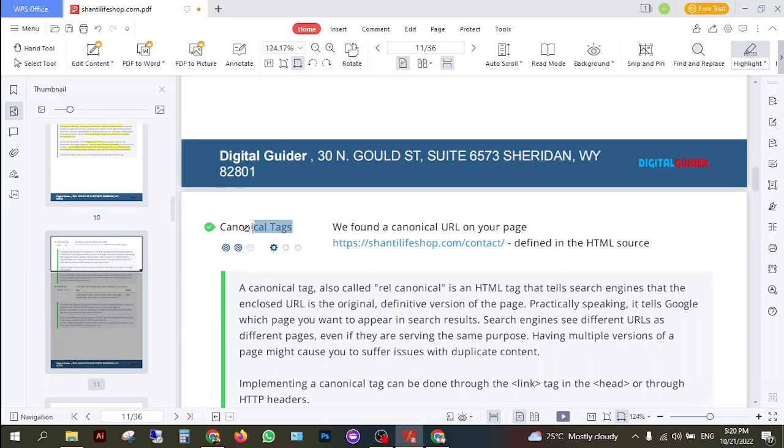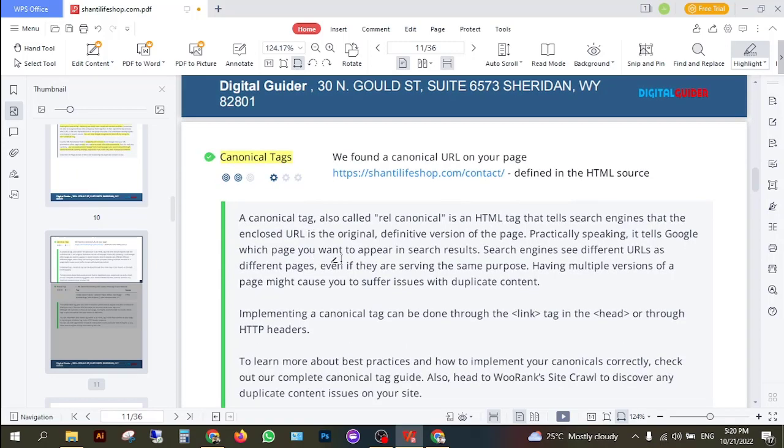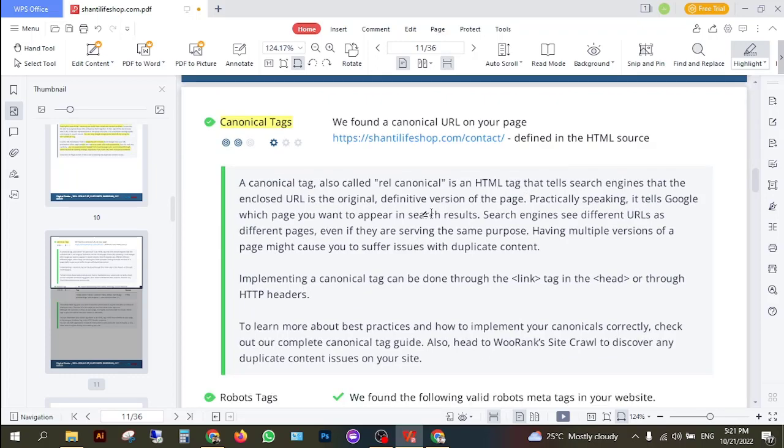So the next one is canonical tags. This is a medium impact on our website and easy to resolve. We found a canonical URL on your page, so this is green, passed, and defined in the HTML source. A canonical tag, also called rel canonical, is an HTML tag that tells search engines that the enclosed URL is the original, definitive version of the page. Practically speaking, it tells Google which page you want to appear in search results. So that is very important.